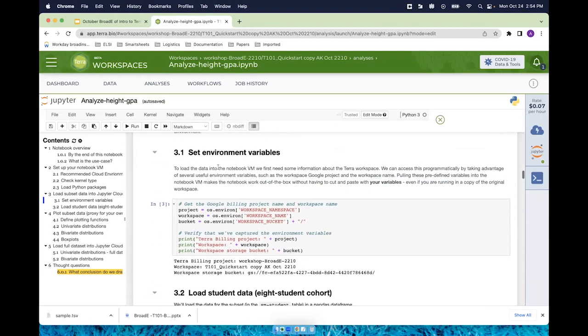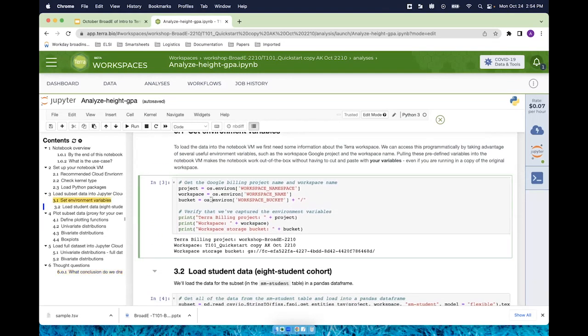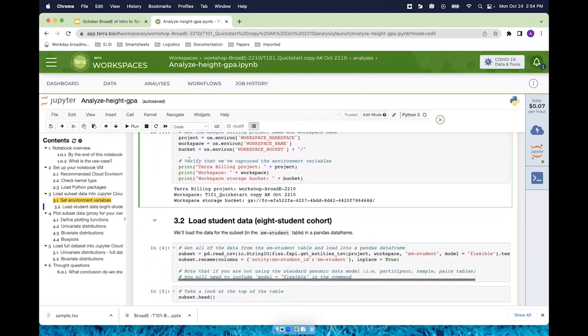In addition to that, we're going to set some environmental variables, and this is kind of a best practice for running Jupyter notebooks on Terra, where we define our billing projects and our workspace names as environmental variables, so that from now on in the rest of this notebook, wherever you say project or workspace or bucket, you're pointing at the billing project that you're on, the workspace that you're in, and the bucket for this workspace. And then there's a little verification code here.